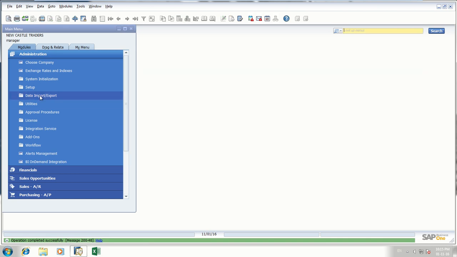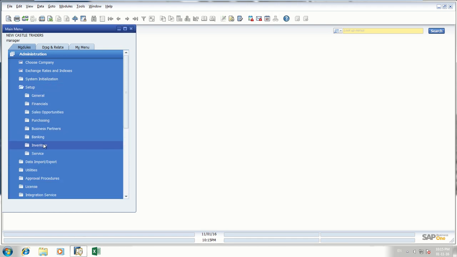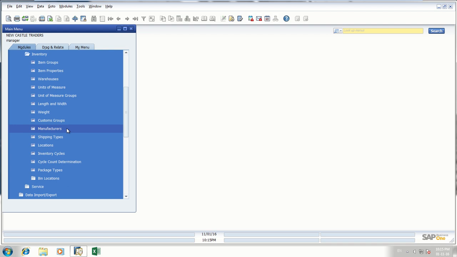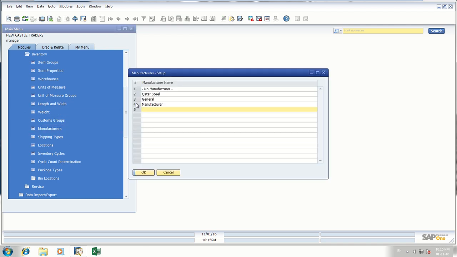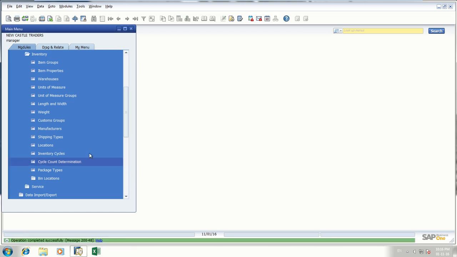Okay, moving next, let's look at setups and then the inventory. Likewise, we talk about manufacturers, provide all the list of the manufacturers here. Let's say our manufacturer cutoff stream, General Electrics, then we have Apple Incorporation, and so on. So let's have all this list of the manufacturers defined in the system.